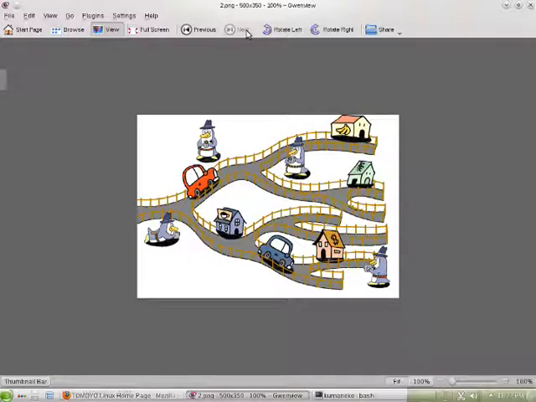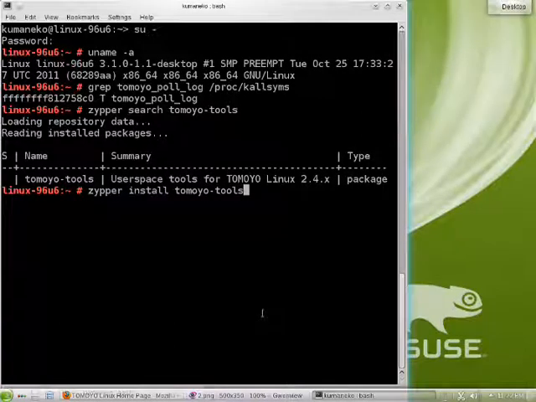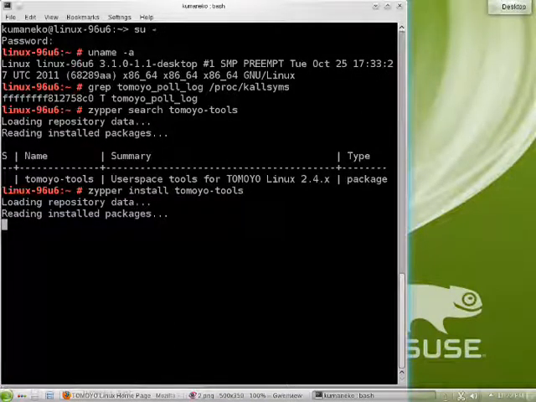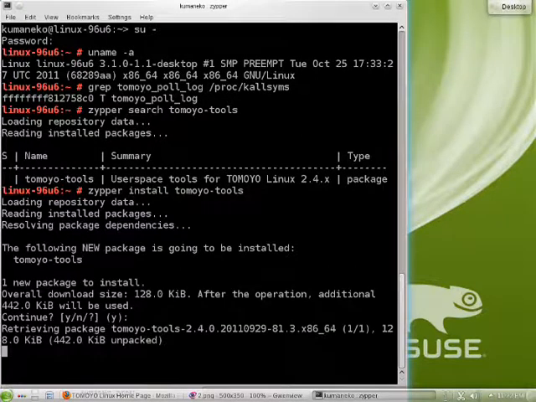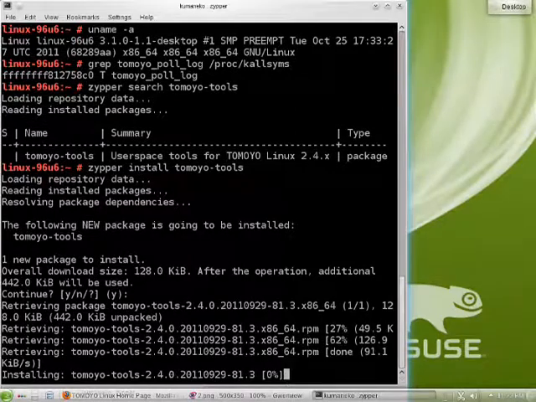This movie demonstrates how to set up TOMOYO Linux on openSUSE 12.1, and then demonstrates how to analyze and restrict shell sessions. openSUSE 12.1 is distributed with TOMOYO Linux-enabled kernels. Therefore, you can use TOMOYO Linux by installing the tools package and changing kernel boot command line options.